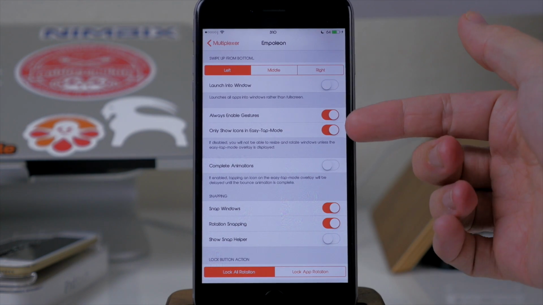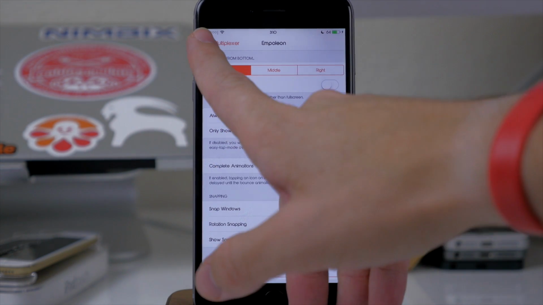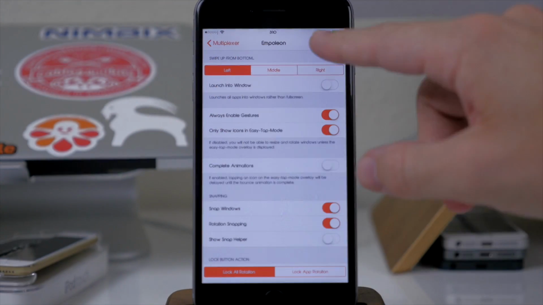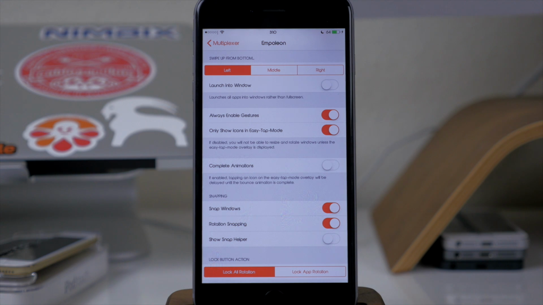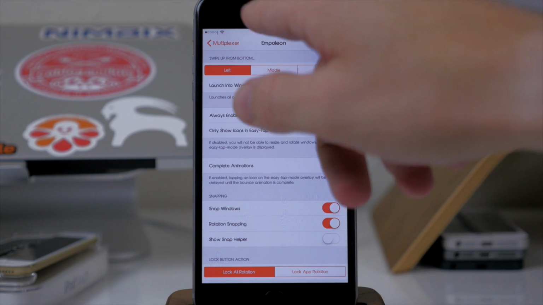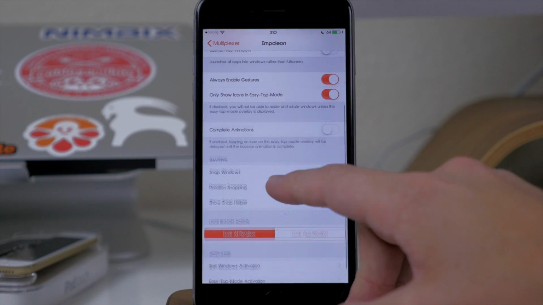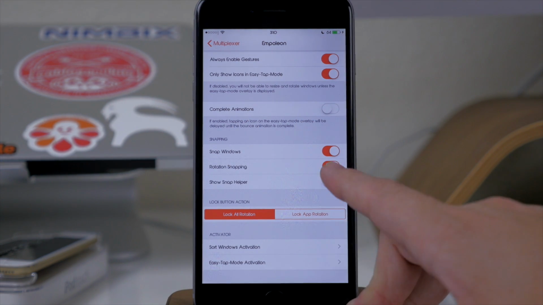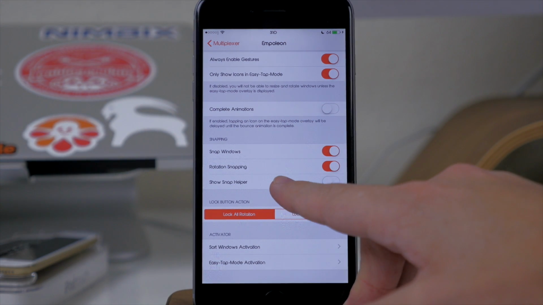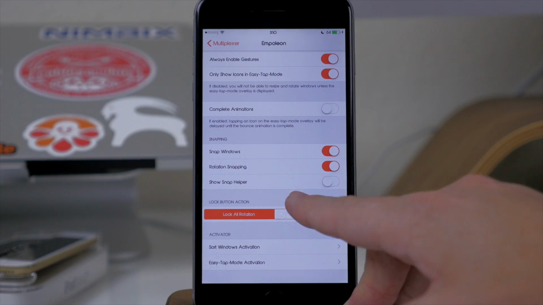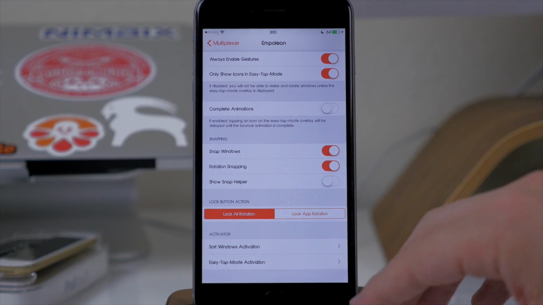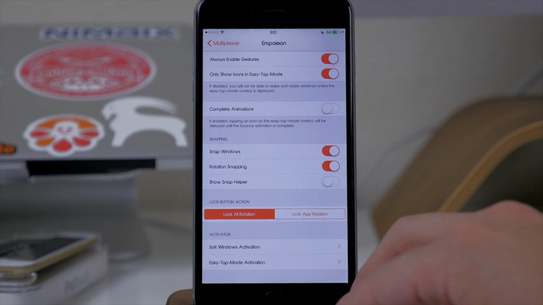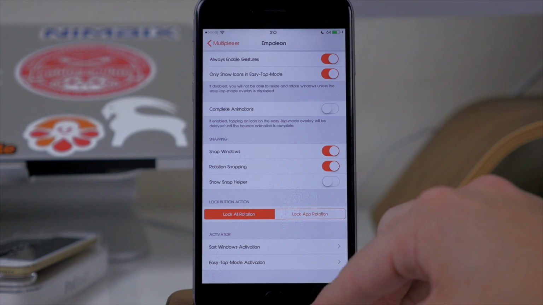So basically, if you toggle this off, it's gonna give you basically just a plus sign, a minus sign, and everything, kind of like you would in Windows or OS X, just normal windows that you would have, the little options right up there at the top. Coming down here, you can also toggle on complete animations. You have a few other toggles here to snap windows. You can also do rotation snapping, which I have toggled on, which is pretty helpful. That way you don't end up with crooked windows. Also right down here, you can show the snap helper.